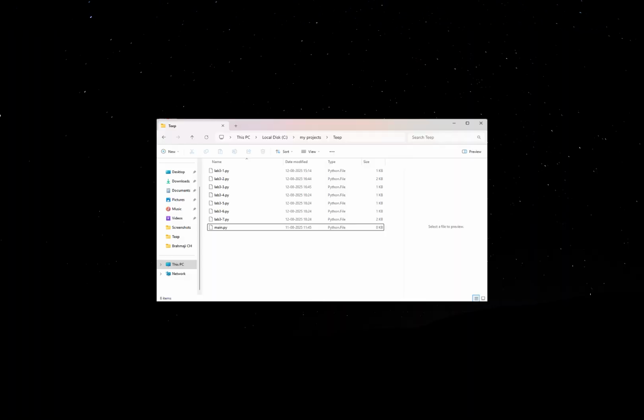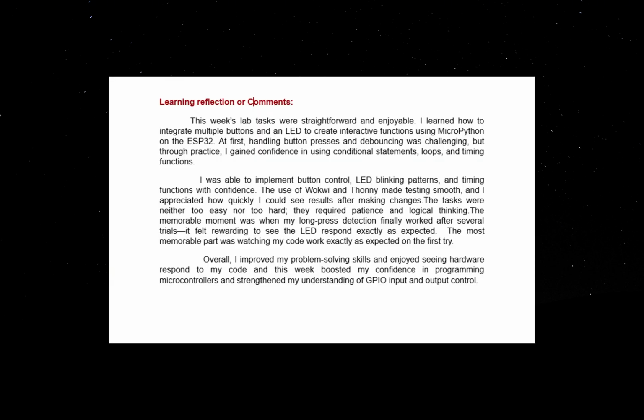These are the 7 lab tasks which were completed in both Wokwi and the Thonny software. In this weekly task, I gained confidence in using conditional statements, loops, and timing functions. I was able to implement button control, LED blinking patterns, and timing functions with confidence. The use of Wokwi and Thonny made testing smooth, and I appreciated how quickly I could see results after making changes. The tasks were neither too easy nor too hard.